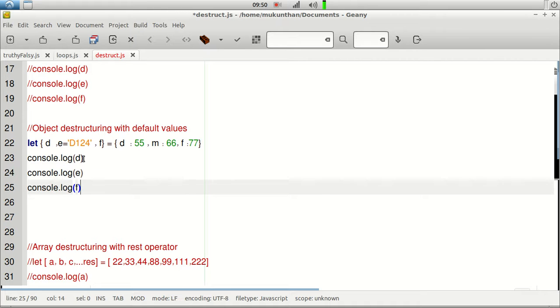Here you can see on your right hand side, D, E, F are the properties and 55, 66, 77 are the values. On your left hand side, you will have the property names or the variable names which have to be unpacked: D, E, F. You can clearly see in the given object you don't have the property called E, but still we are trying to get it. But we are saying that if you don't have the property called E in the given object, then we will get the default value D124, which is a string. So D has the value, it will take 55, and F will have the value of 77.